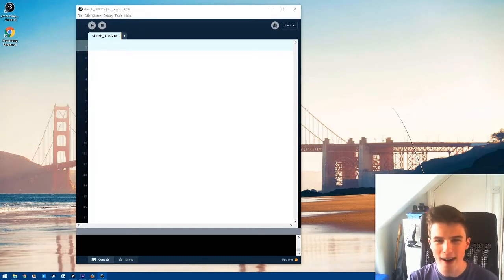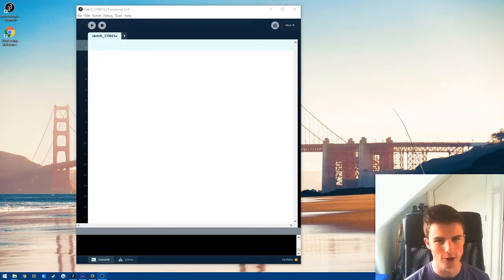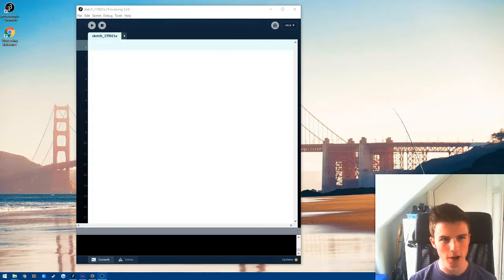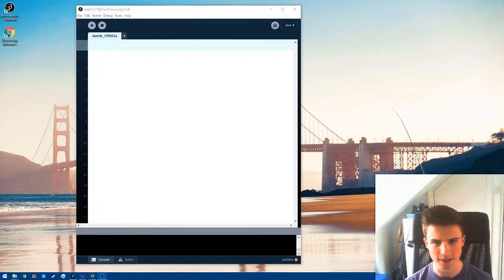So starting off, what actually is Processing? Well, it's a programming language which is based on Java, and it gives you loads of different functions which you can use to make visual art, such as animation, games, things like images and all sorts of things like that. So yeah, it's really useful for art and animation.